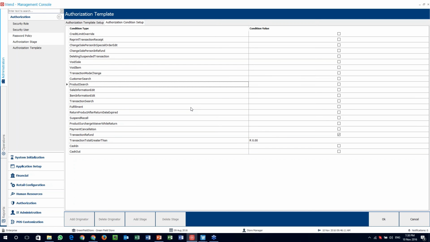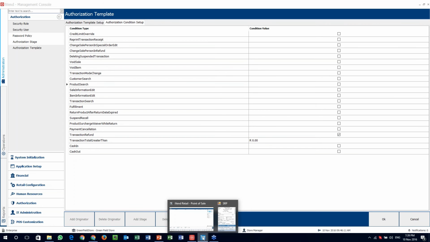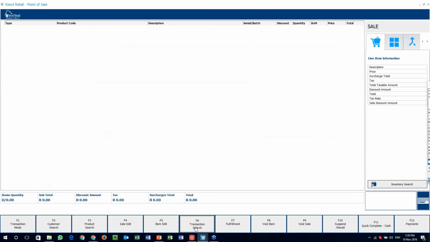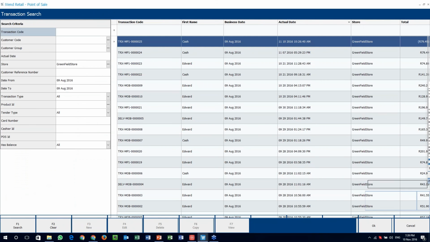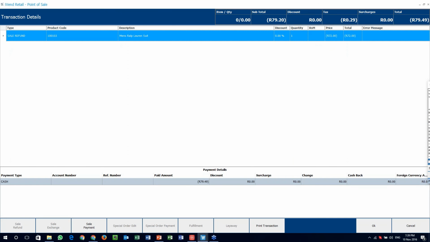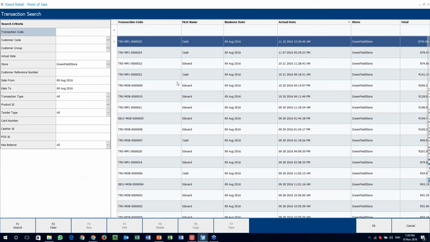And it will also stand in for the management override that's required on the retail profile. Once you've authorized it over here, it takes priority on the system. So with that in mind, let me head back across to my point of sale, and we can have a look at one of these transactions I did earlier today. And this is an actual sales refund, excuse me.